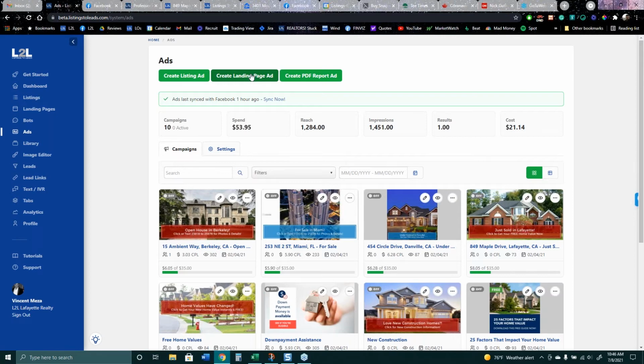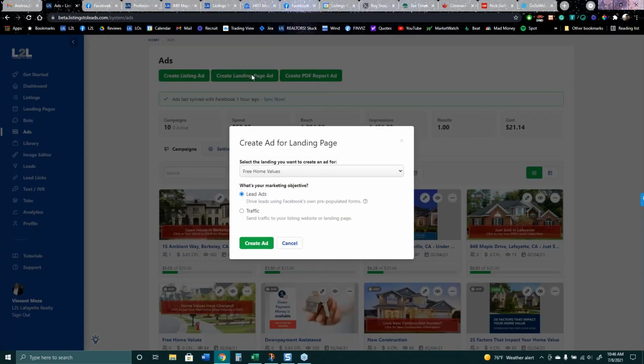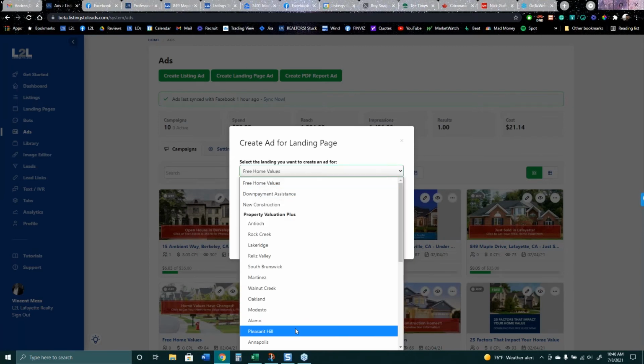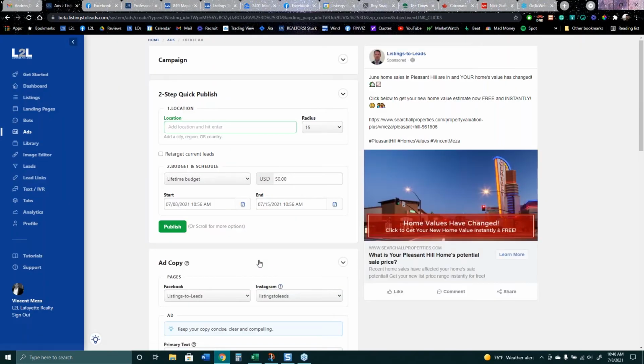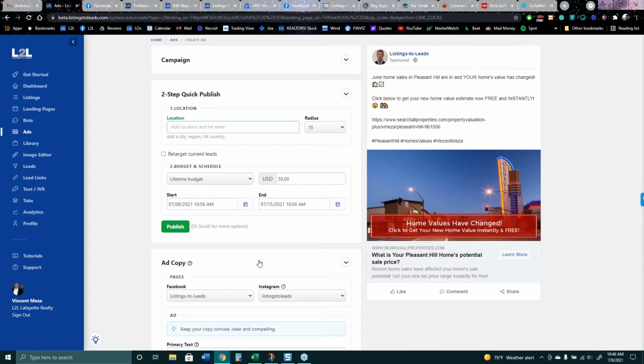And I want to click on create a landing page ad to talk about my home value ads, because this is one where, now remember, this is a home value ad, so we're trying to get listing leads. So we definitely want to use traffic because we want people to give us their address, okay? And this is my Pleasant Hill home value.